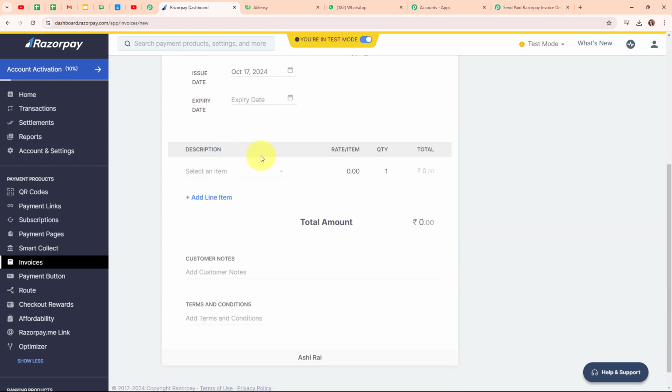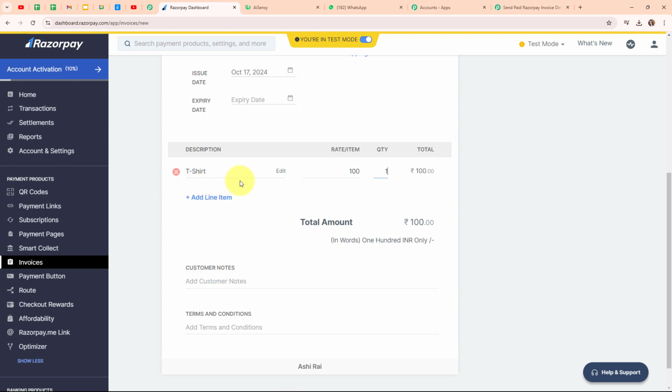And then here it is asking me to enter the description. Under description, it is asking me to select an item. For the item, I'm going to select my item which is named t-shirt over here. Then you can see the rate as 100, and you can see the quantity. Here I can change the quantity, so let's select the quantity as 4. Now you can see the amount is 400.